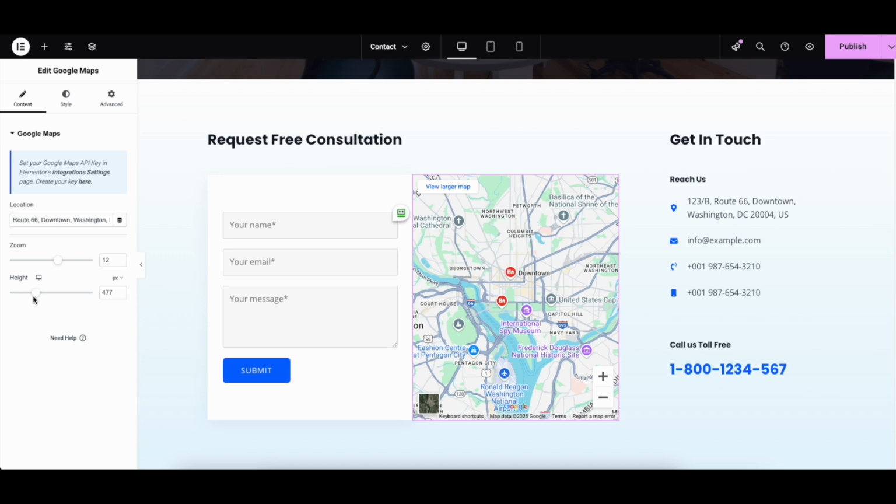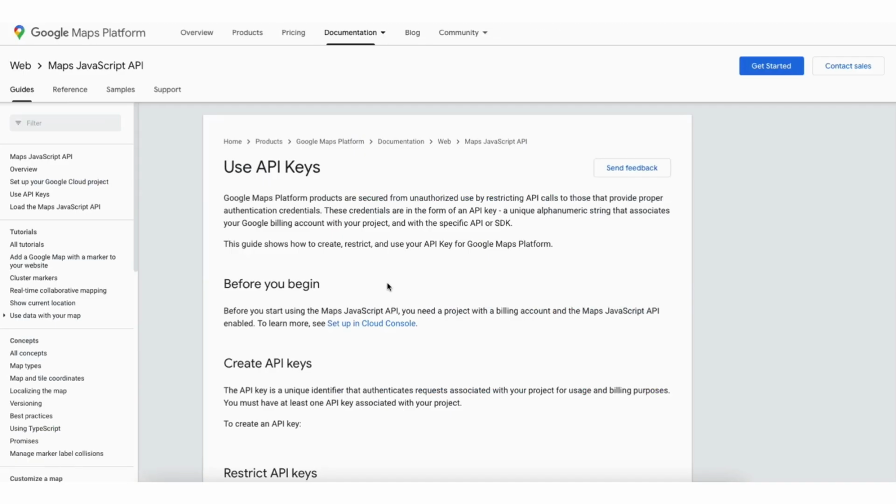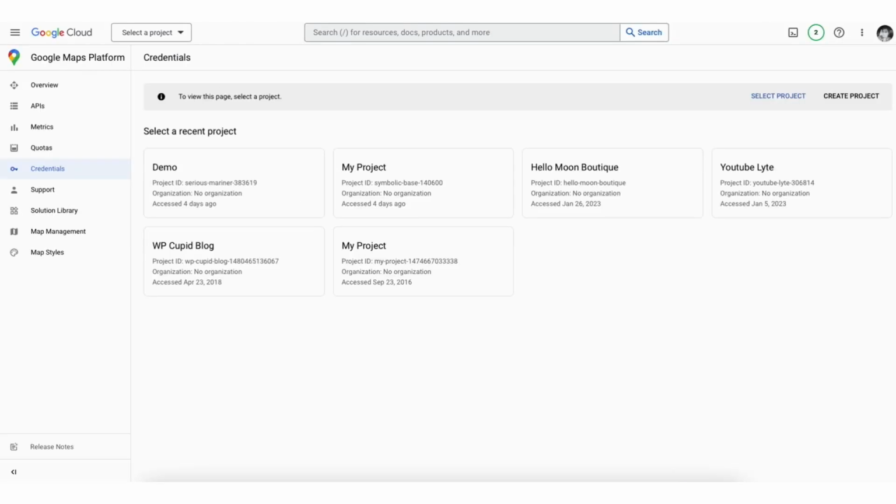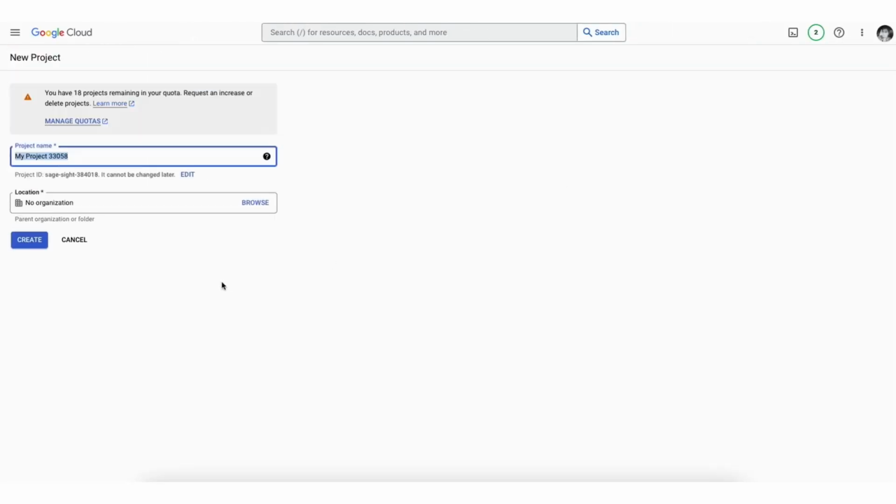You'll see the notification showing about the Google Maps API key up at the top. Click the Create Your Here link. It'll take you to this page. Scroll down and click Go to Credentials page. Click Create Projects. Put in the project name. You could just put in your site or business name. Put in the address and click Create.